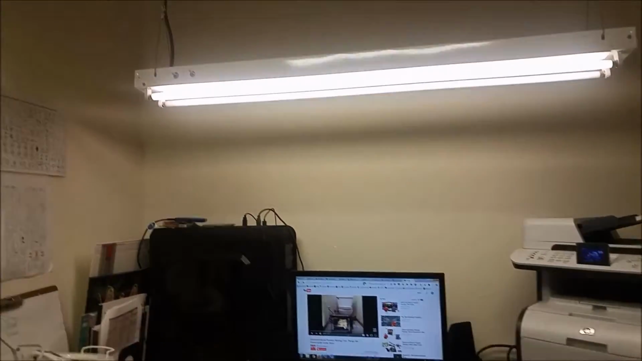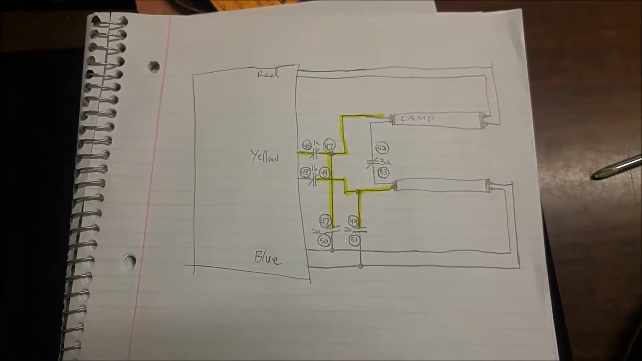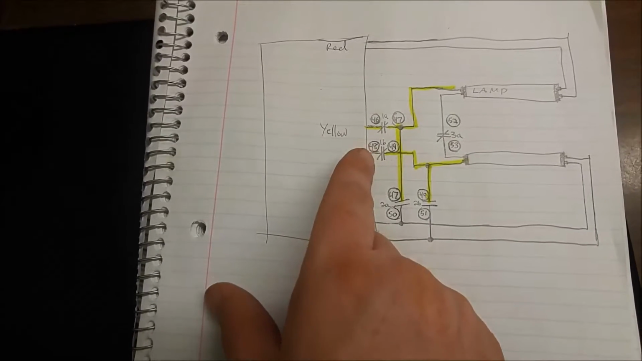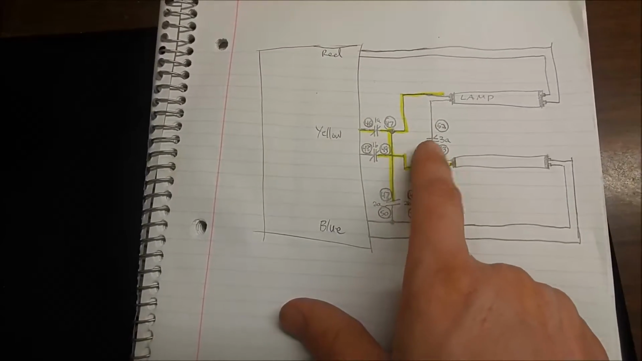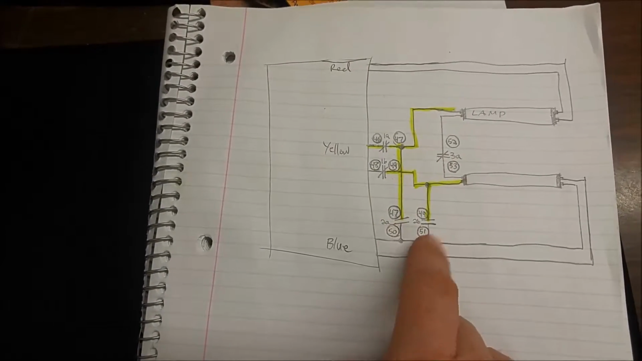So, here's just a little diagram. I've got the four contacts, two normally closed and two normally open. And I didn't end up using that one. It wasn't necessary, and I actually switched these. So these are normally open, and these two are normally closed.